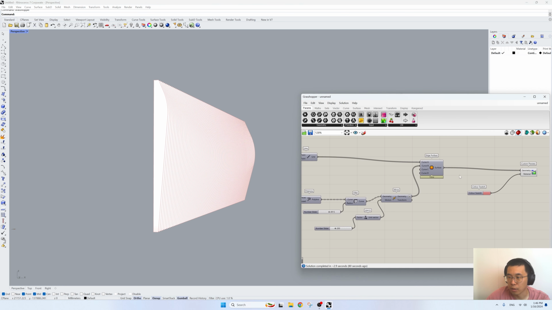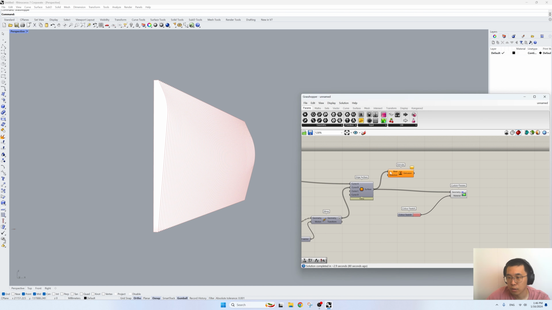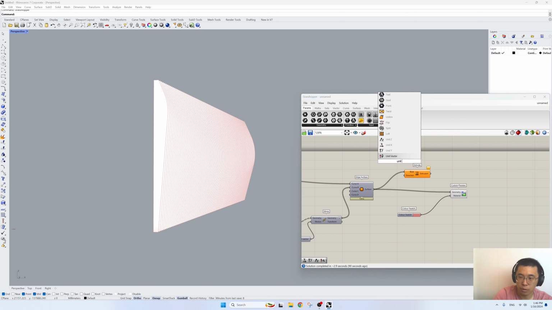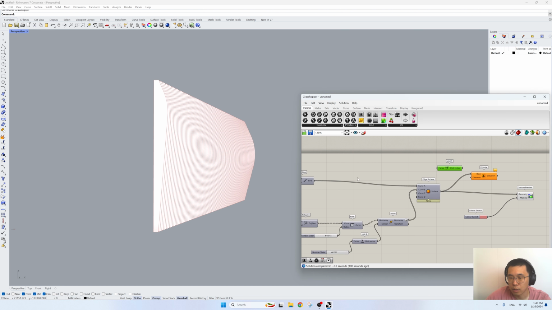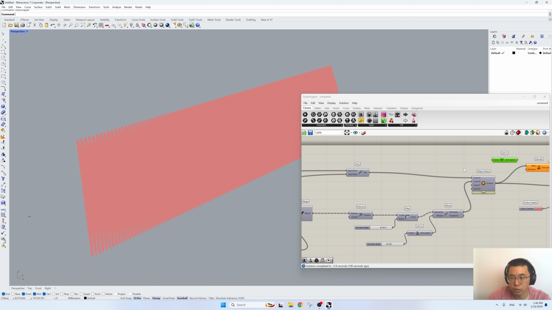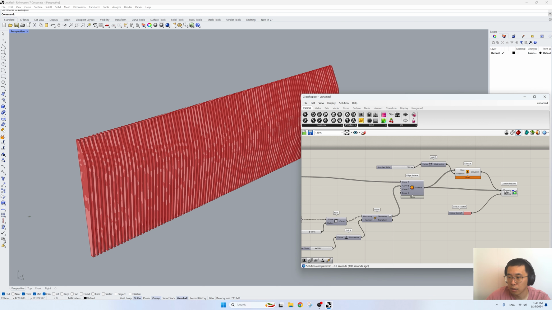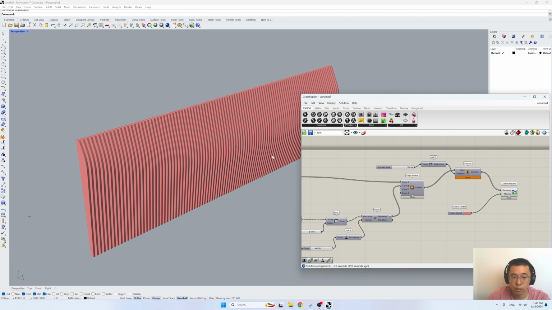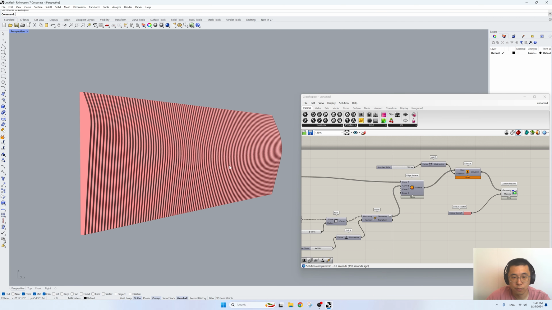Then the next step we can do is extrude all those things in unit Y direction. The depths of the extrusion, we can give it 100 for now. Then we can test it. So now you can see the fins is ready to be baked out.